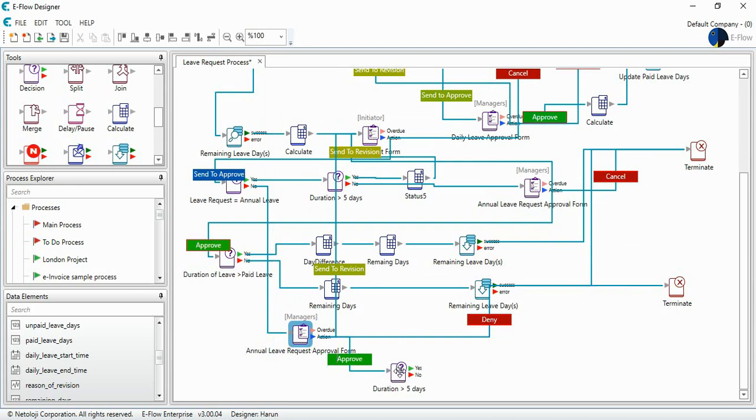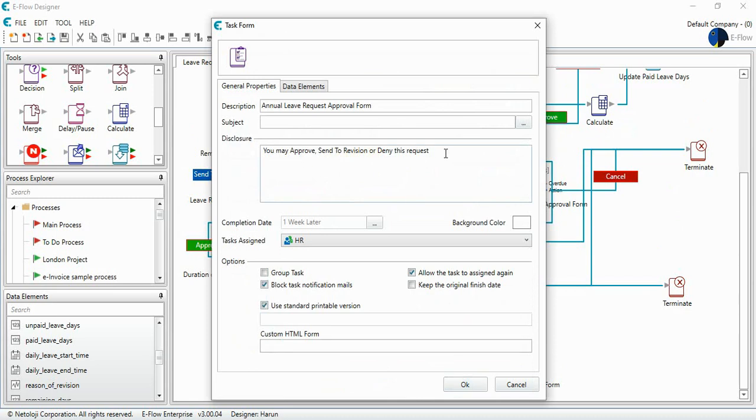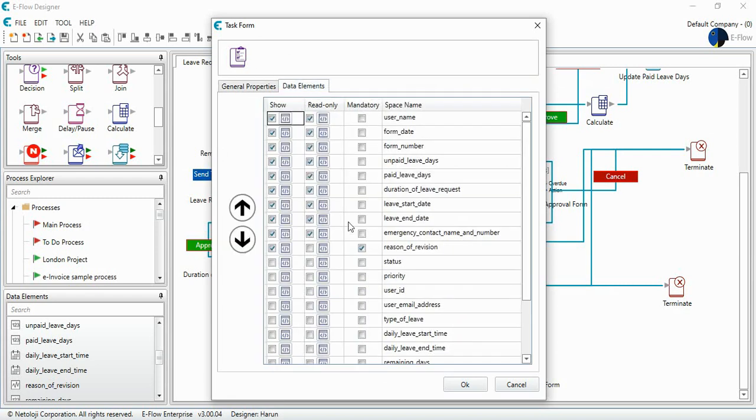And if the unpaid leave request is more than 5 days, then I want it to go to HR. I copy and paste this task form, but not to managers this time, but to HR. And for HR, I will write the disclosure. I can say, I don't know, you may see the approved leave request. Please submit. Okay, but I don't want any mandatory fields.